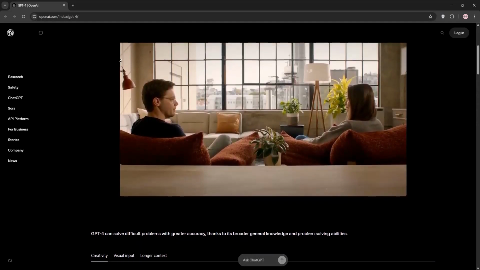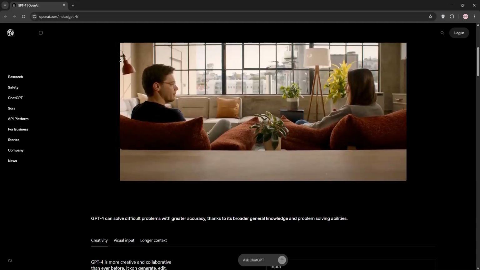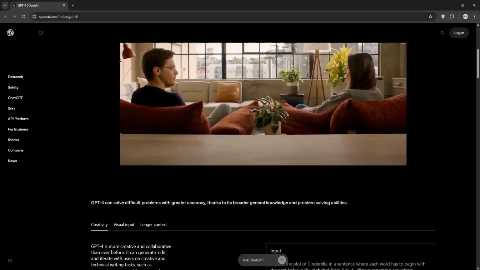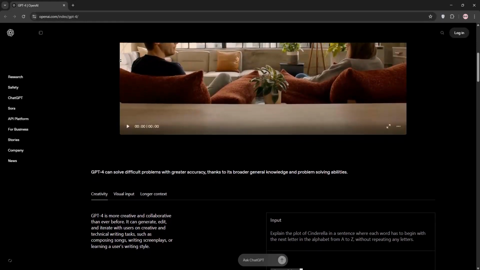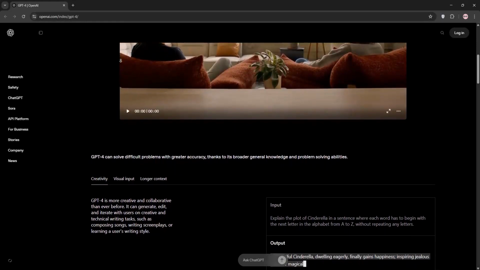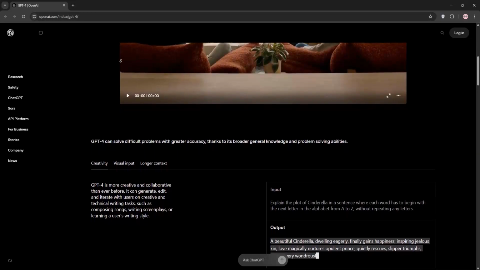Next, try Microsoft Copilot. It's powered by GPT-4 and completely free. Go to copilot.microsoft.com or use Bing's chat feature. You can ask unlimited questions and even upload images for analysis. It's a solid alternative.